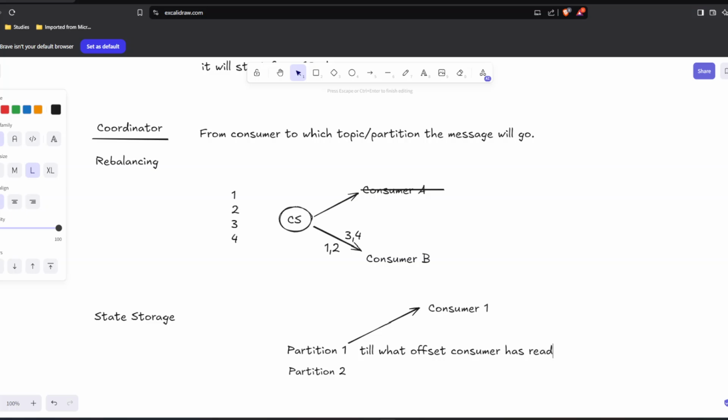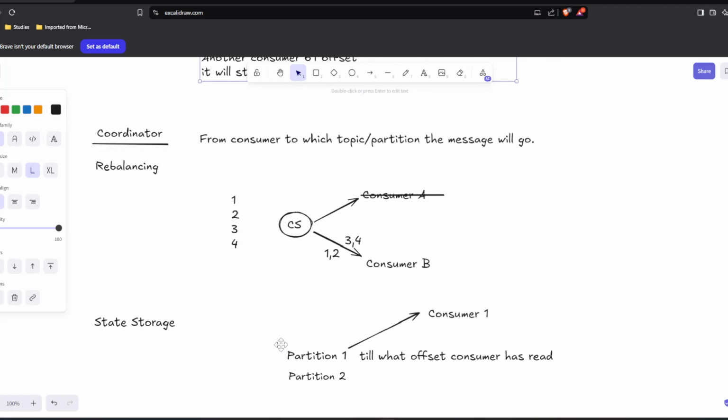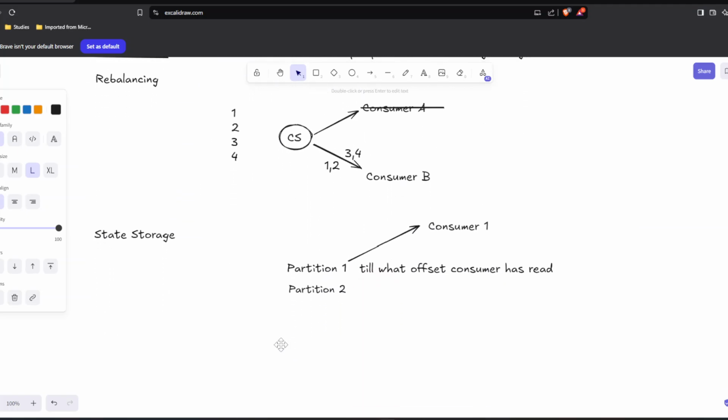the consumer has read. So suppose, like in the other example we were talking about, offset 62 for the C2 and 99 for the C1. This kind of tracking is done by our state storage, the partition and consumer mapping.